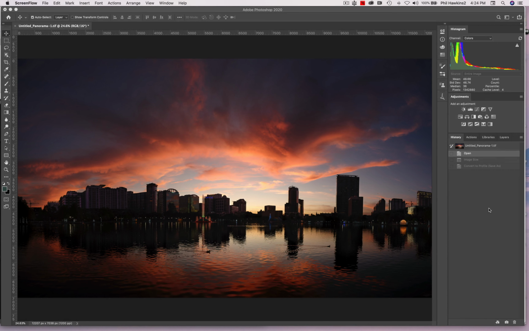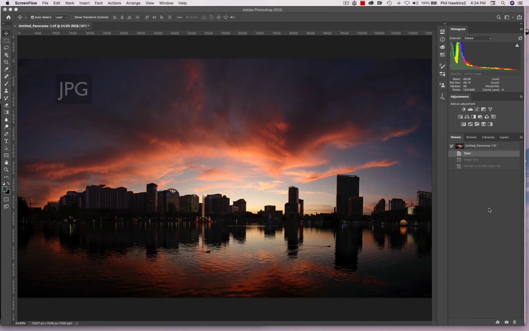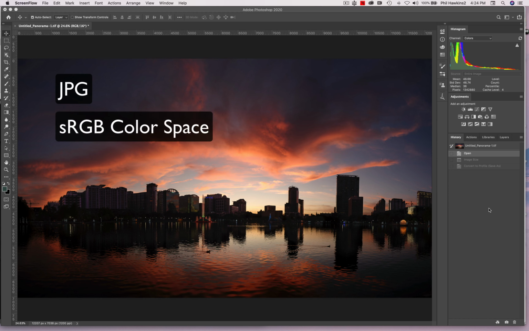Now, when converting an image for use on the internet, there are several settings that'll be common to every conversion project. Number one is JPEG. You're going to convert to JPEG every time. Second is to convert that image into the sRGB color space.